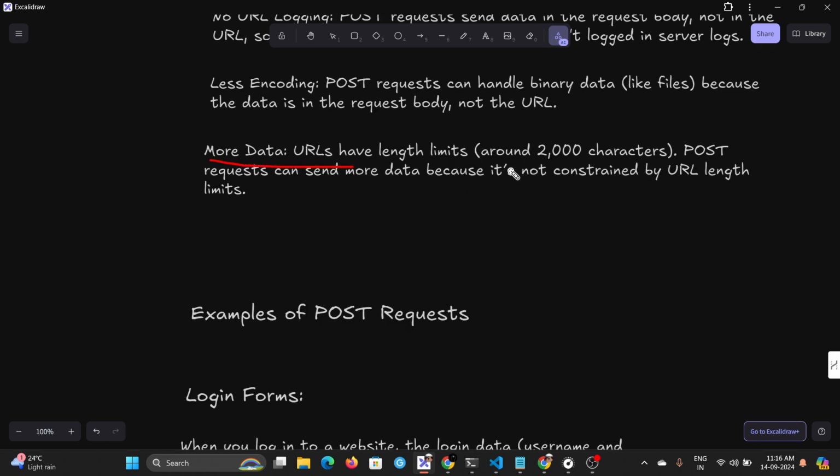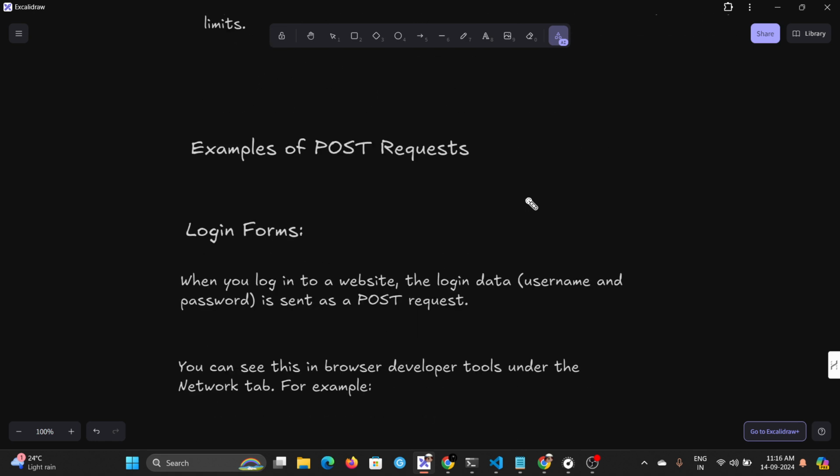And this is the URL limit. We can only send these many characters in a URL. If you exceed this character limit, then the request won't happen. It will show you the error. And that is why we use POST request. Got it? Now let's have a look at how a POST request looks.